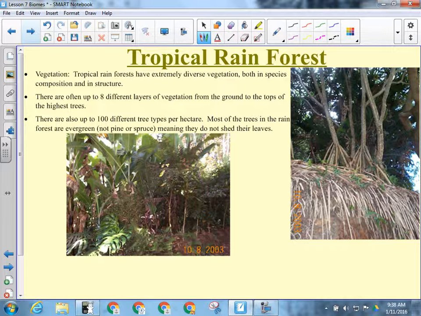Okay, so the vegetation, they're very diverse. There's lots of different kinds of plants in the tropical rainforest. This is a typical shot of what the tropical rainforest looks like at ground level. It is really easy to get lost in the tropical rainforest, especially if you don't have a machete.